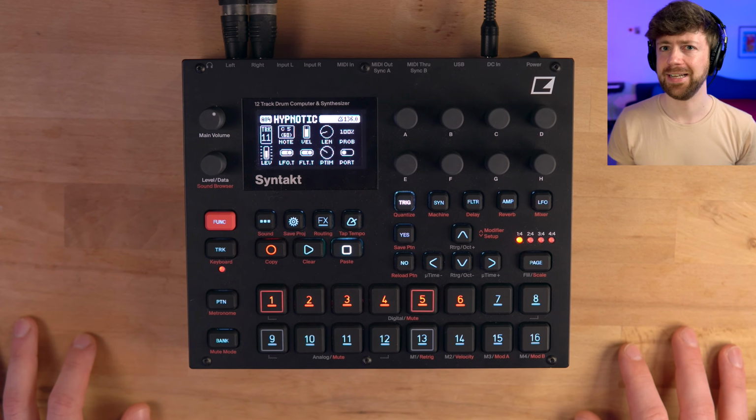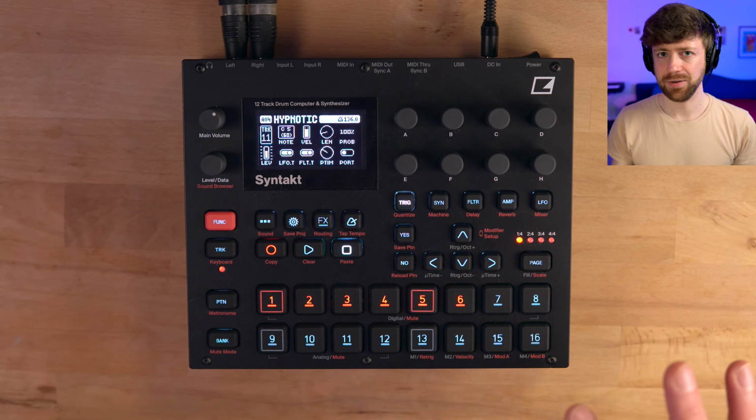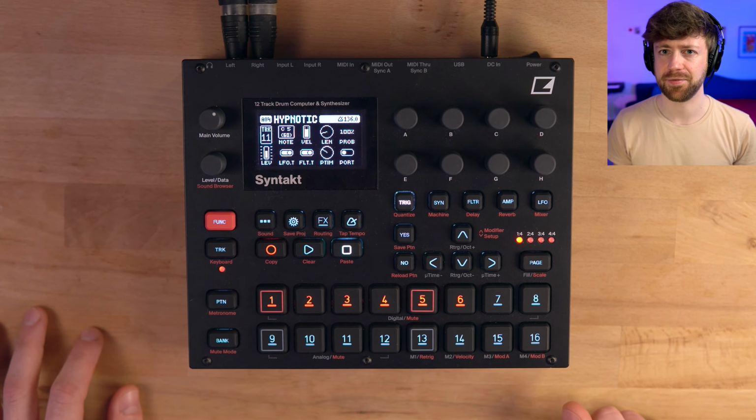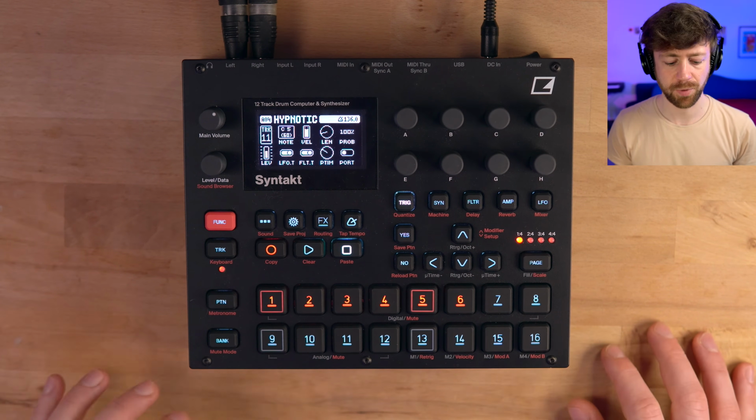Sounds quite cool, but I find it too static. And I think now it's time to bring in a bit the generative features of the Syntakt, because we can make it sound a little more musical.